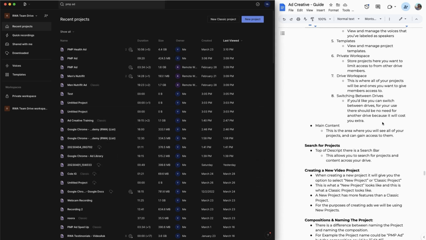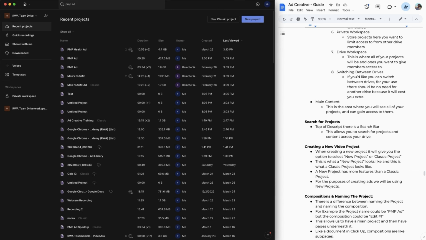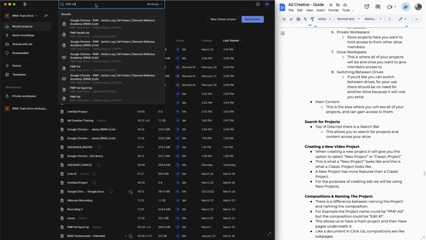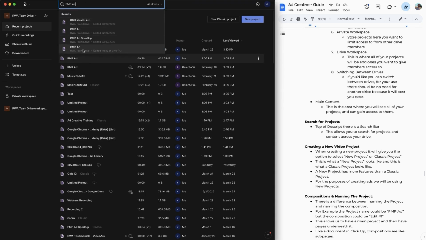Okay. Now, really quickly, right at the top, as you can see, there is a search bar in Descript that you can use to search anything you are looking for in terms of your project. Okay. So if I'm looking for the PMP ad, I can type in PMP ad, and it will pull up all the results that I need as well. Once you have a lot of videos or a lot of projects inside of Descript, the search feature really does come in handy. Okay. So that is the search feature.